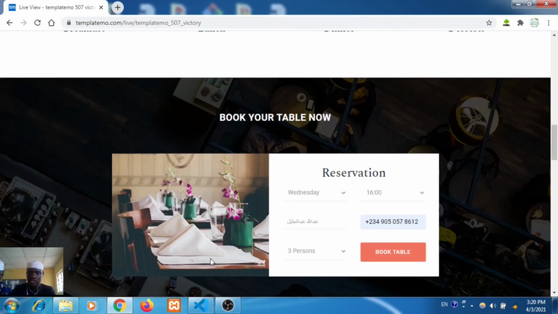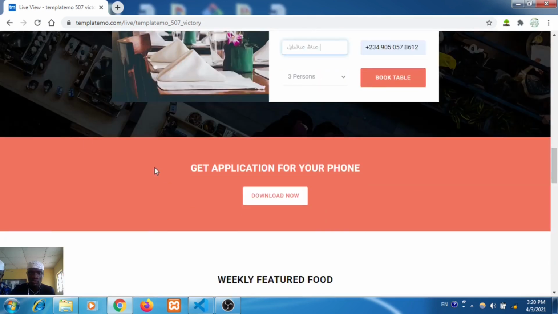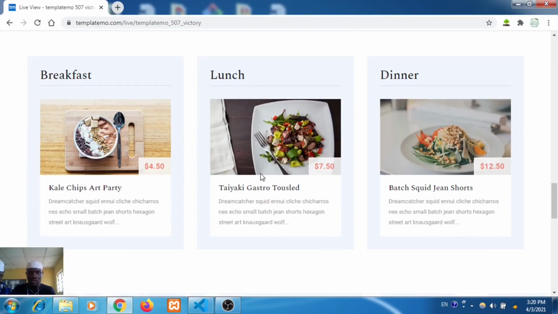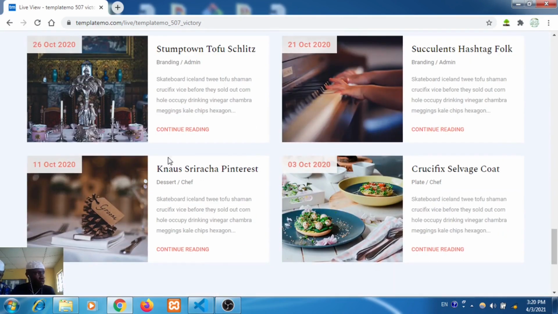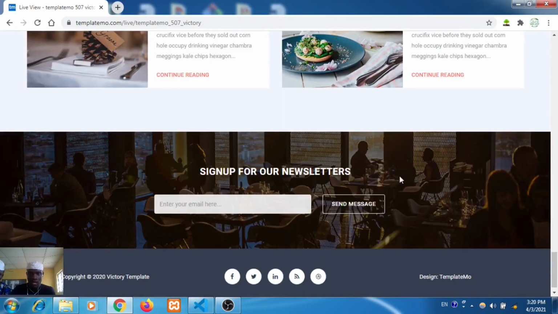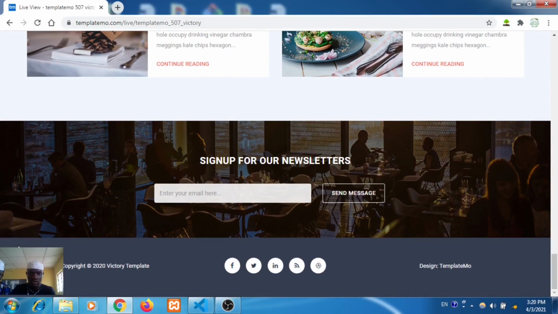We have another section here for reservation. If you want to make a reservation, just come here, select the day, select the hour, your name, and so on. We also have another section here to download the application, and the featured food section. And also the blog post section, this section. Here we have a sign up section for the newsletter, and finally we have the footer.